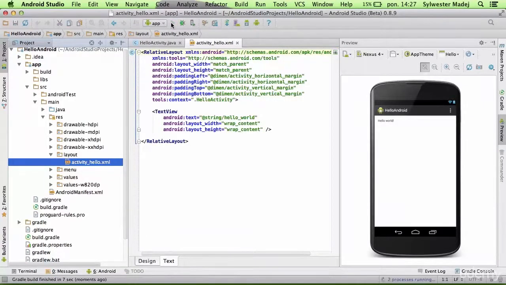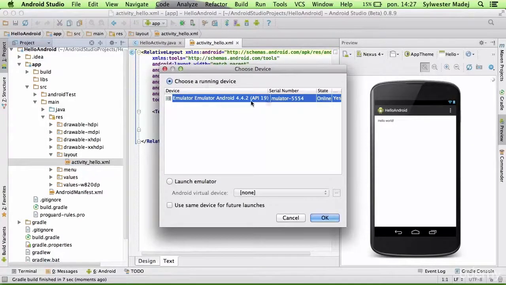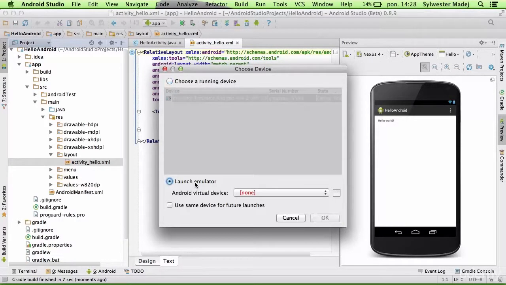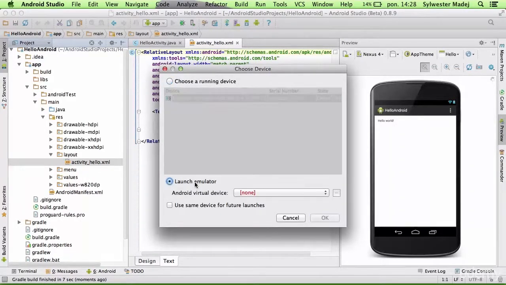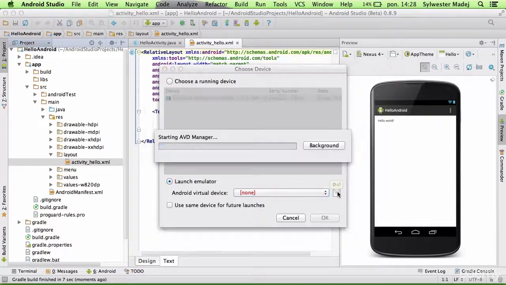After clicking the play button, a window appears where we can choose the device which we want to launch the application on. Given that we have only one emulator running, we'll launch our application there. We could, however, just as well create other emulators with the use of Launch Emulator.